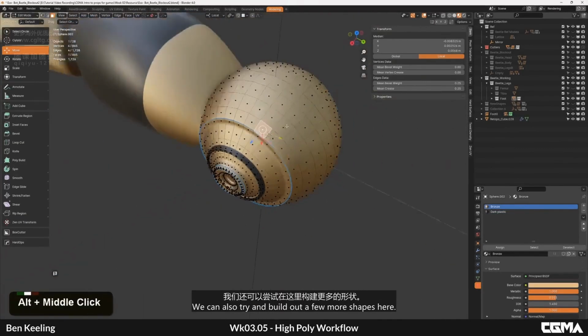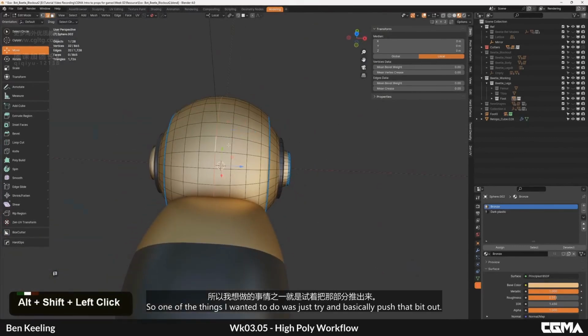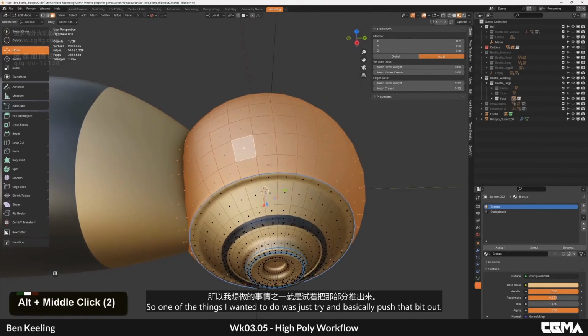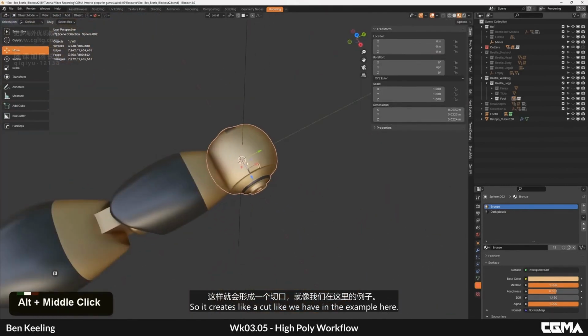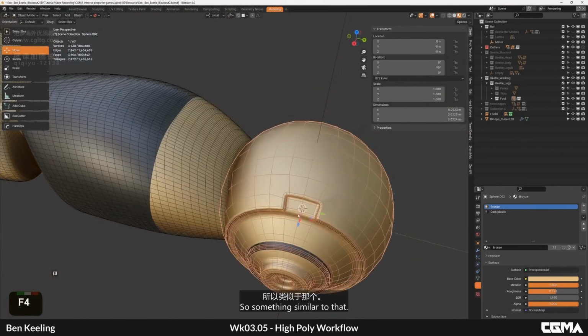We can also try and build out a few more shapes here. So one of the things I wanted to do was just push that bit out so it creates a cut like we have in the example here. So something similar to that.